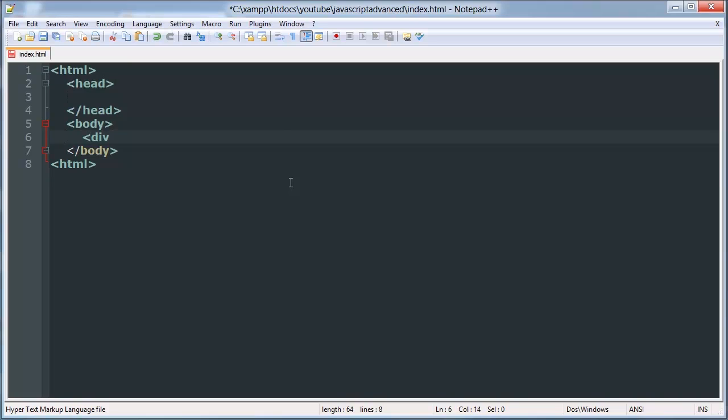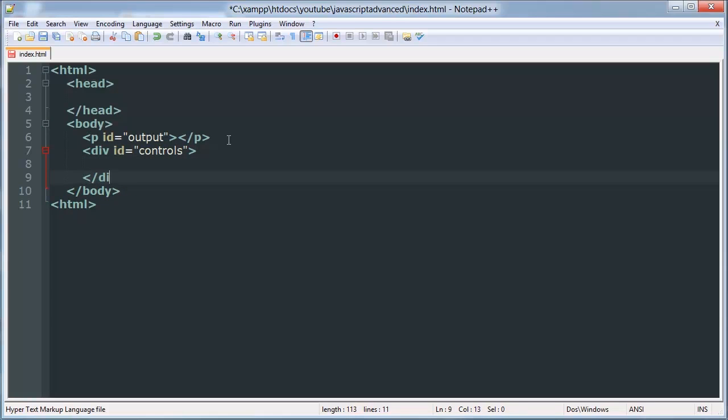Alright, and we'll create a div. Actually, we don't need that. We'll create a paragraph tag with the ID output. This is where the actual stopwatch will be displayed. And a div with ID controls, where the controls will be shown.